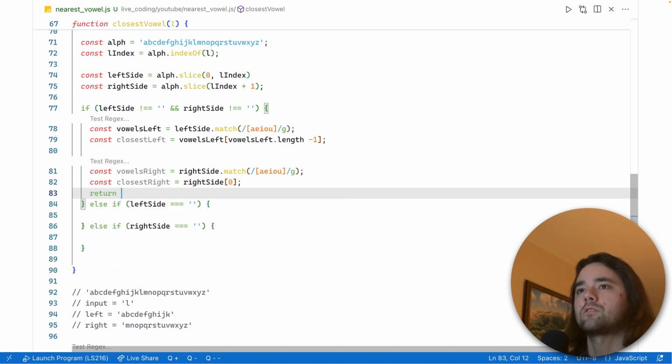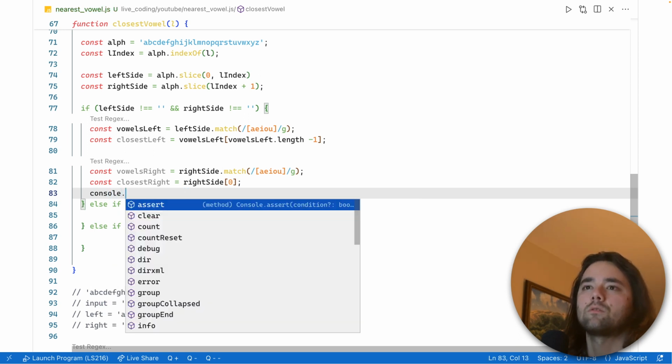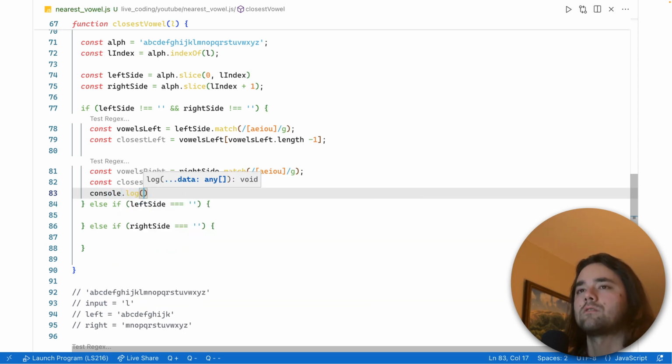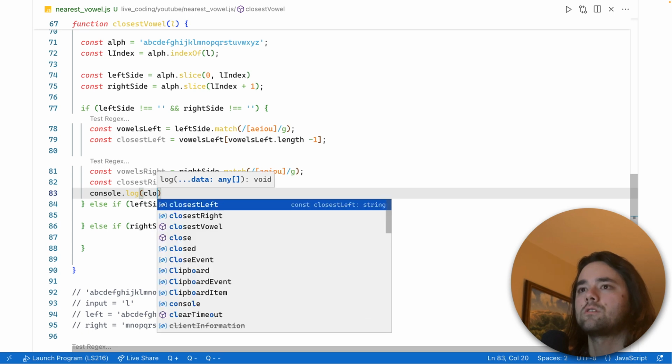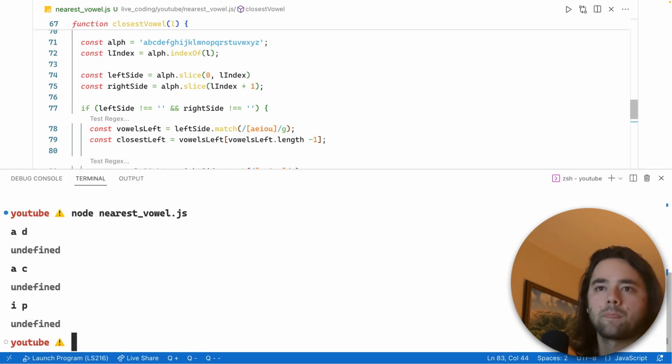And let's just log. So console log, let's get left and right. So we'll just do closest left and closest right. Okay, so we've got A and D.